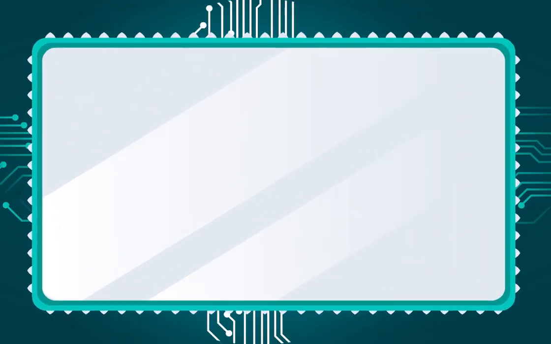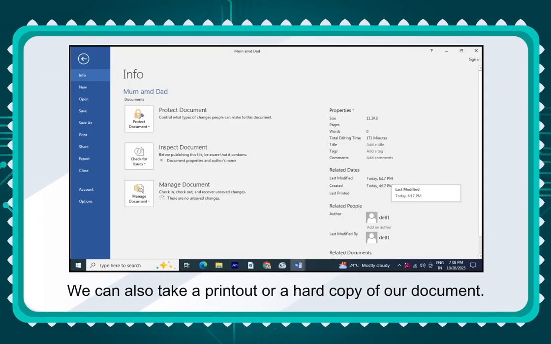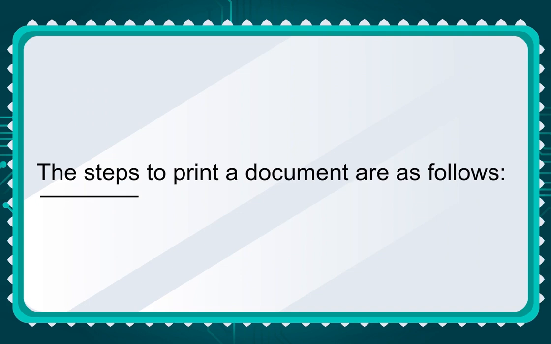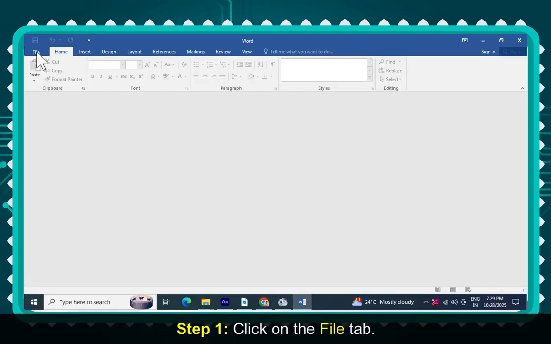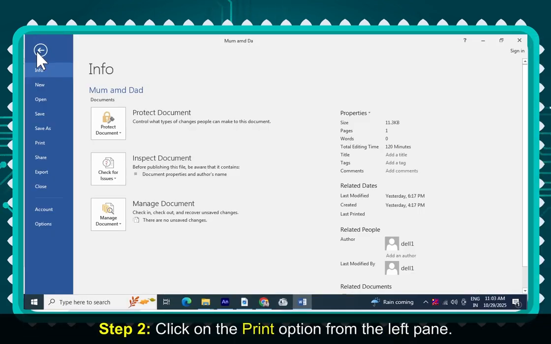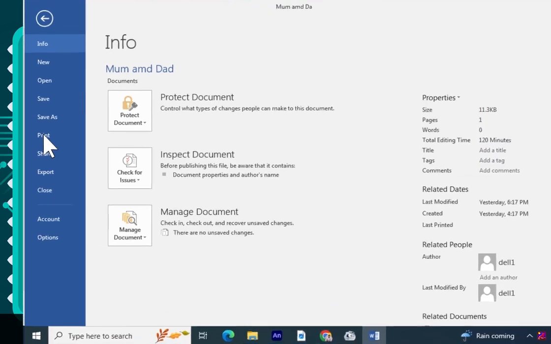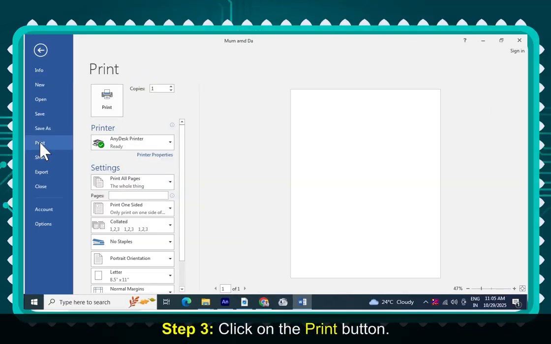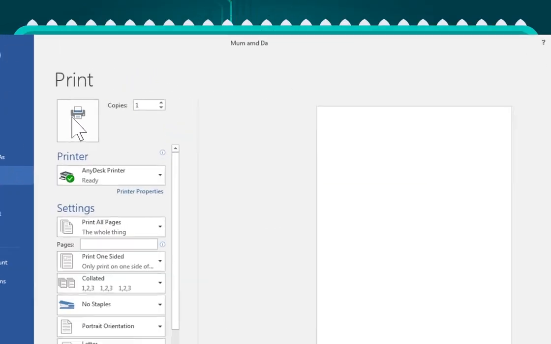Printing a document. We can also take a printout or a hard copy of our document. The steps to print a document are as follows. Step 1. Click on the File tab. Step 2. Click on the Print option from the left pane. Step 3. Click on the Print button.